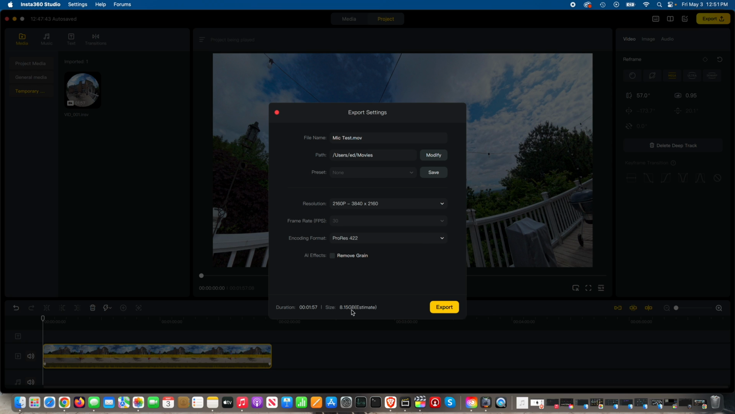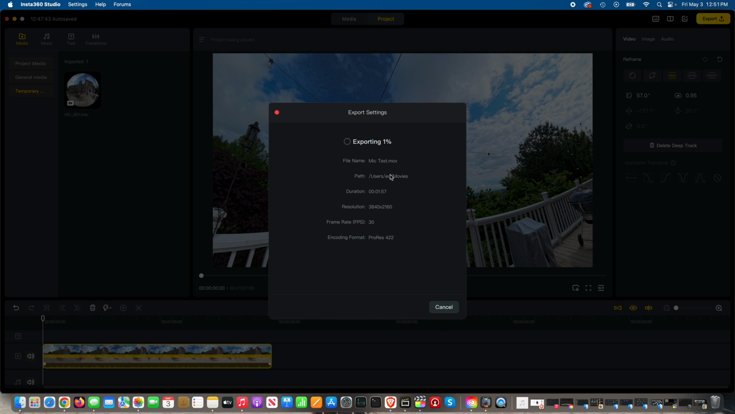So with ProRes, it's a physically larger file, but that's what I want because I want to export and have the optimal format for my editing workflow in Final Cut Pro 10.